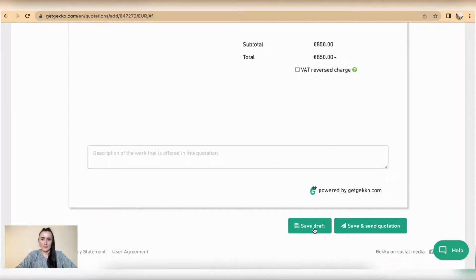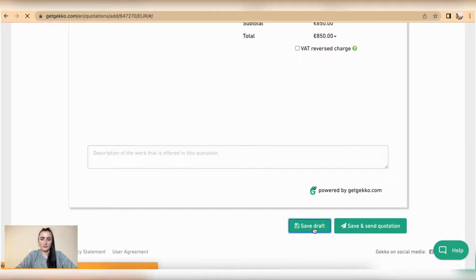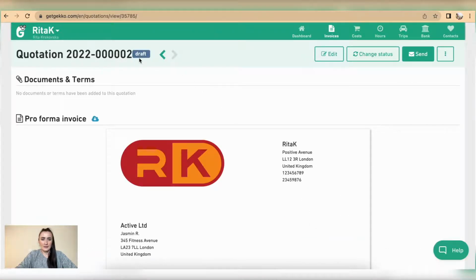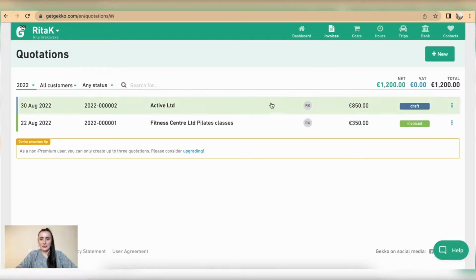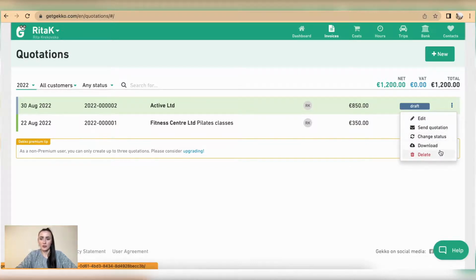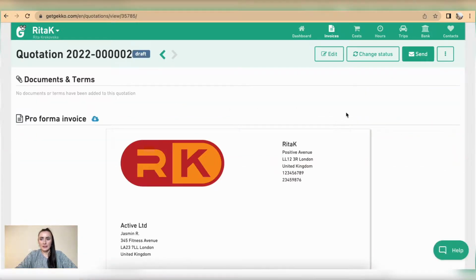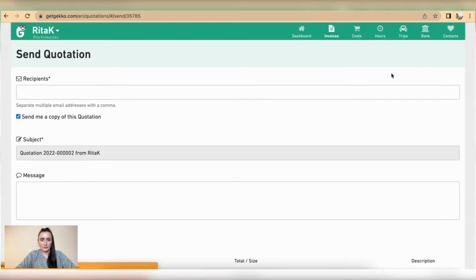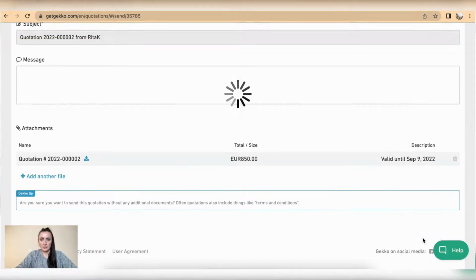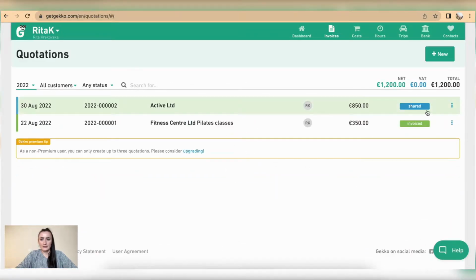send quotation. If we click Save as a draft, it's in draft status. We can go back to our list of quotes and we can see that this one is currently in draft status. Clicking on these three dots, we can edit, send quotation, change status, download or delete. To amend, click on this quotation and we can send it out. Now I will send quotation and status has changed to shared.